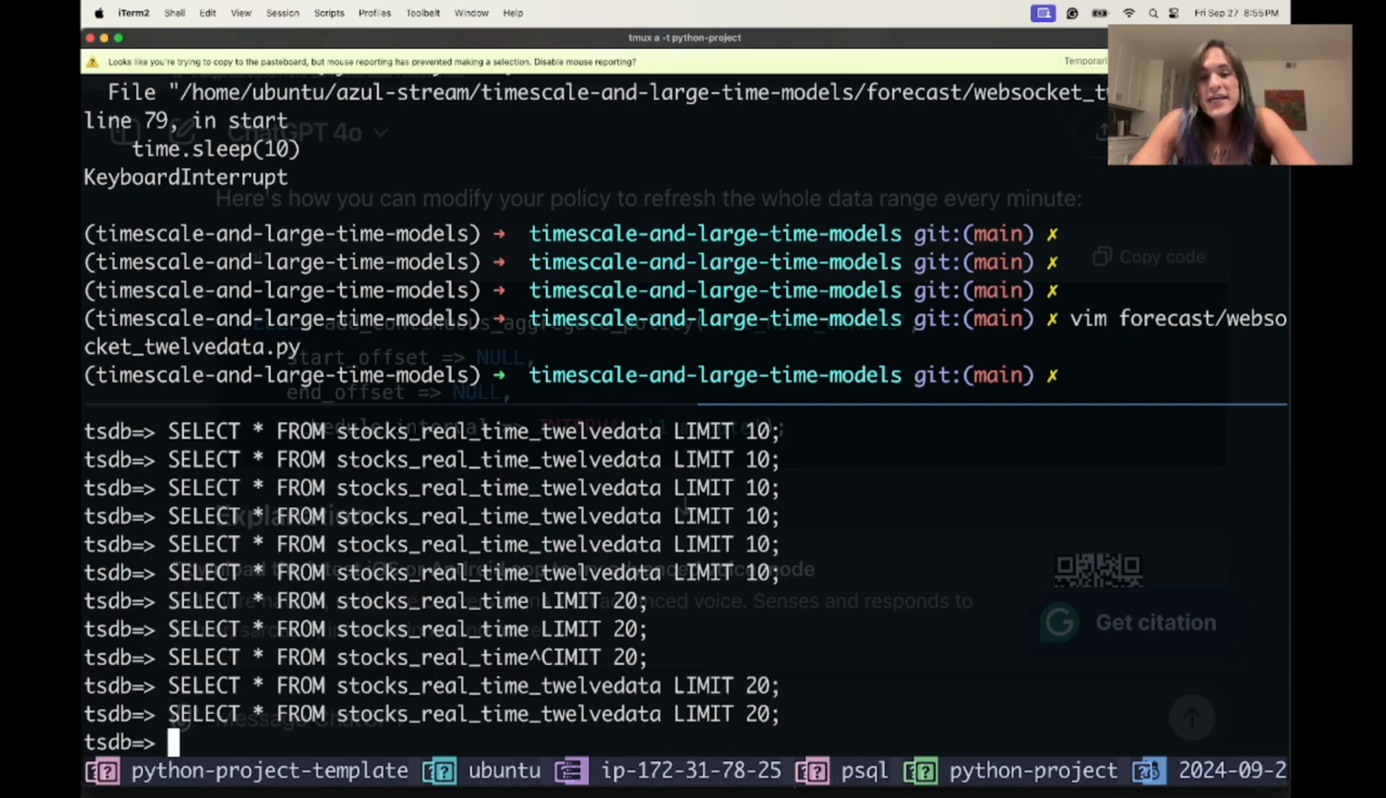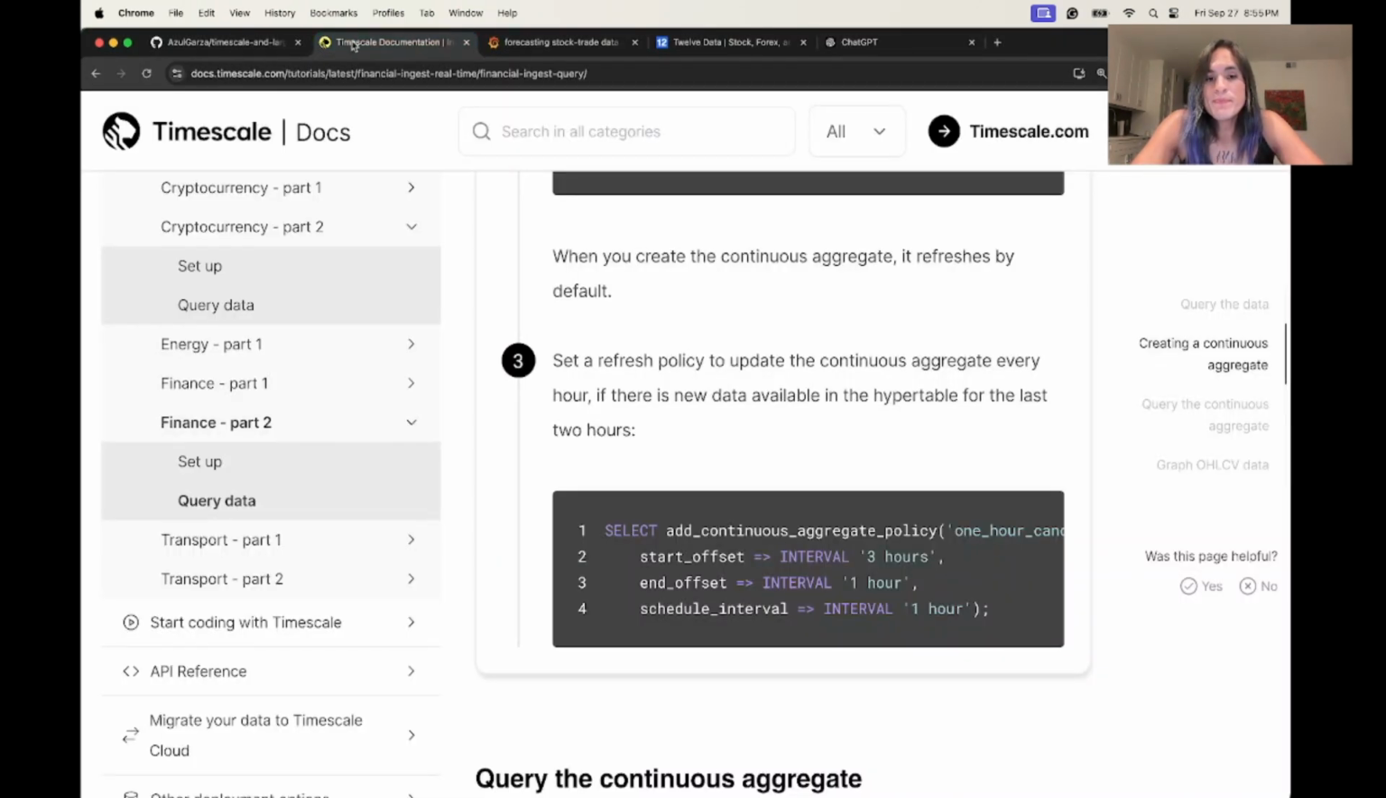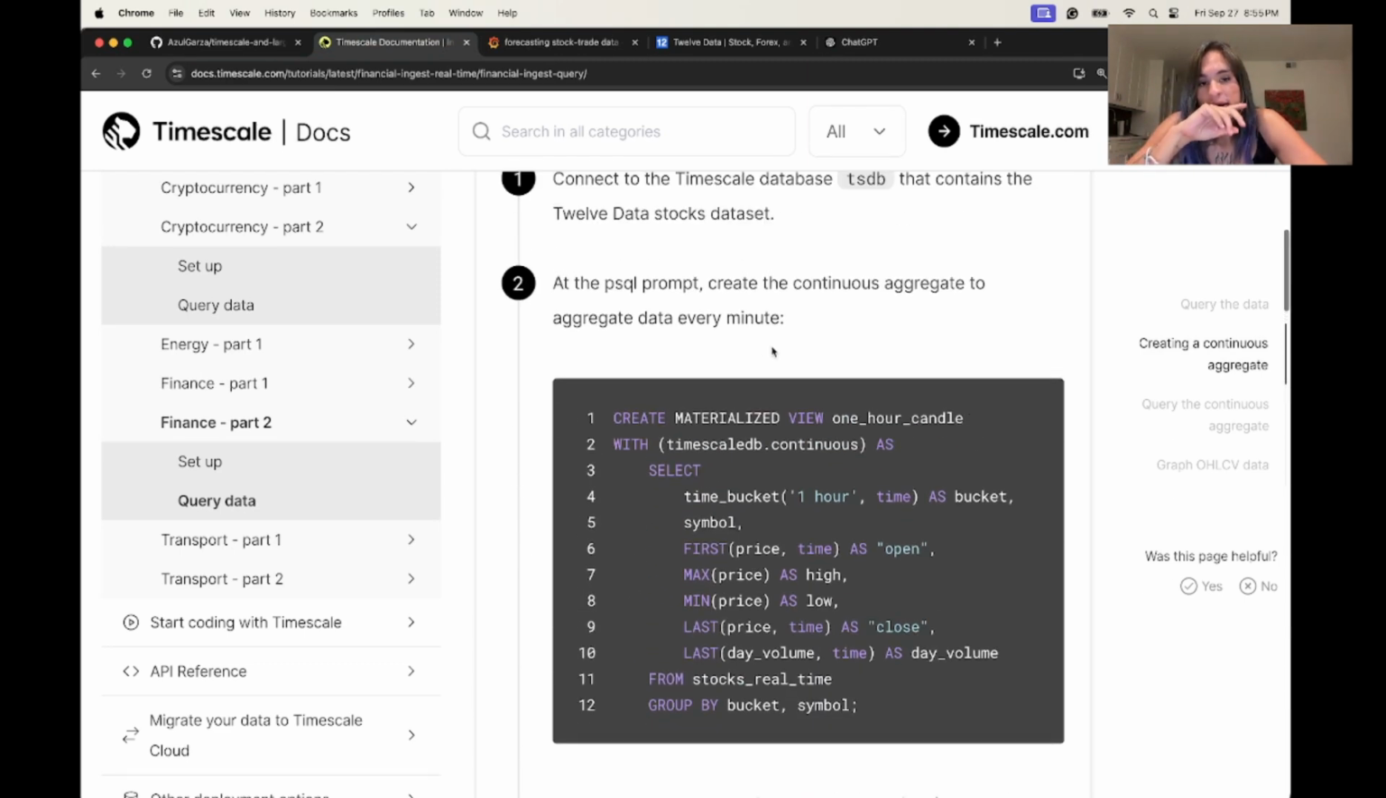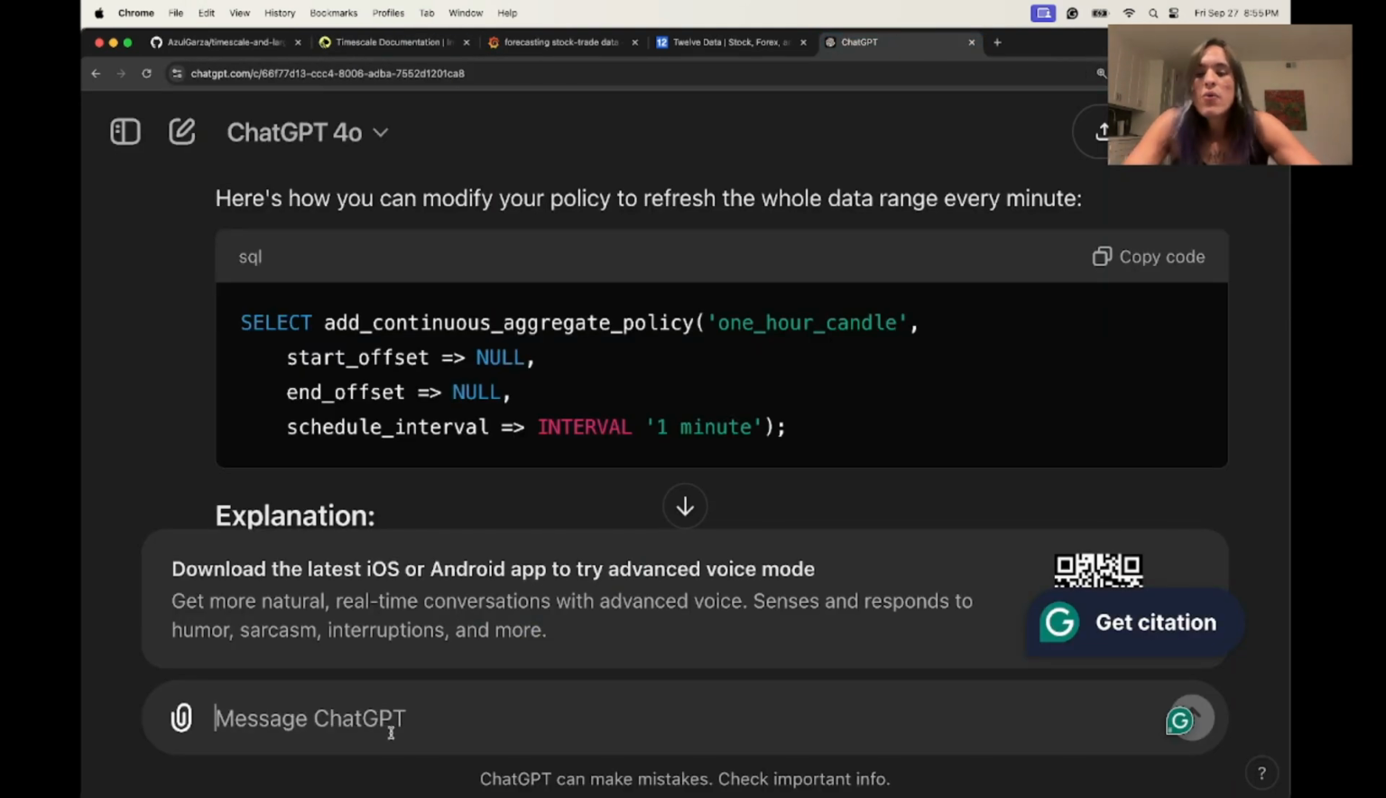Okay, so far we've decided that we are using a materialized view and we are aggregating that each minute, and then, what if I want to trigger an action every time the materialized view is updated?